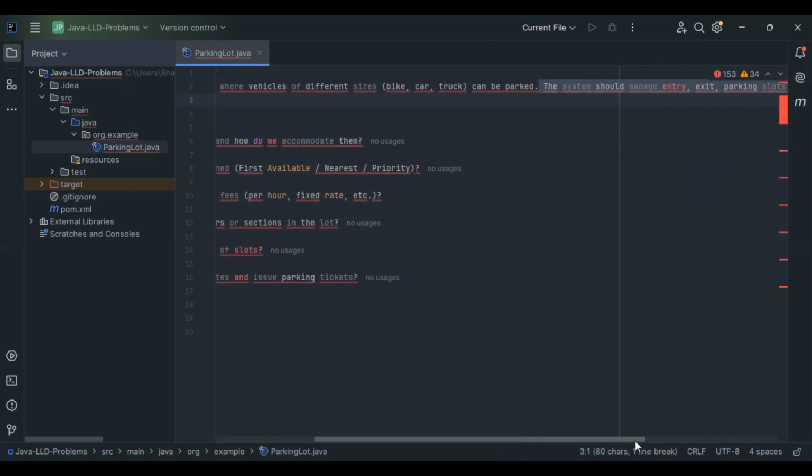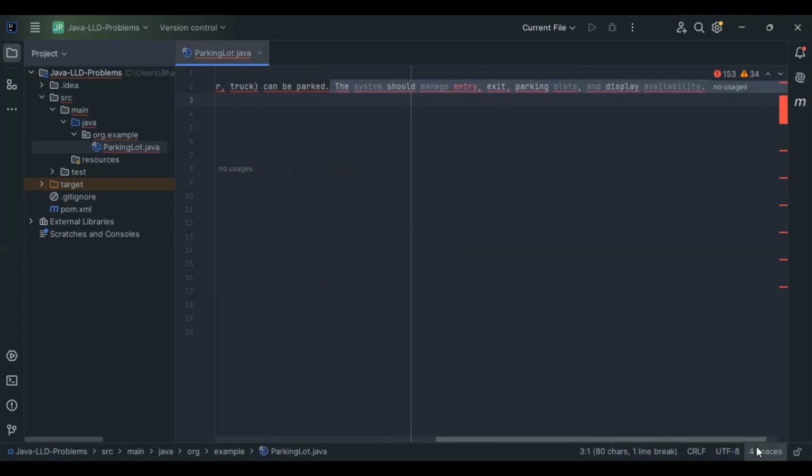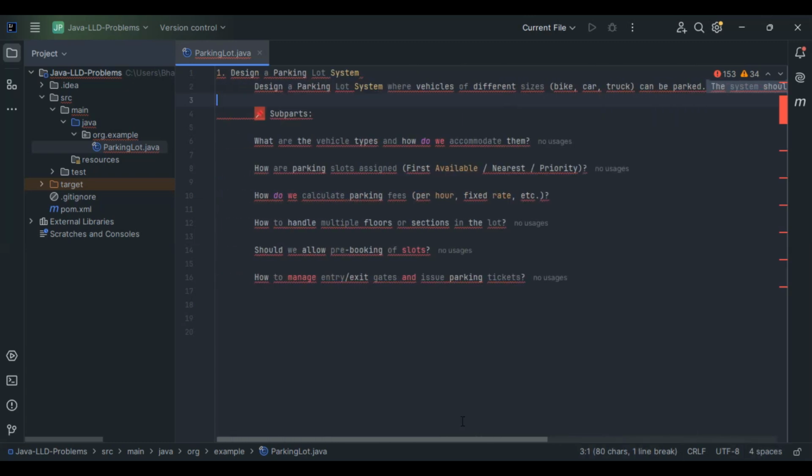The system should manage entry, exit, parking slots and display availability. So this is what they have given here.